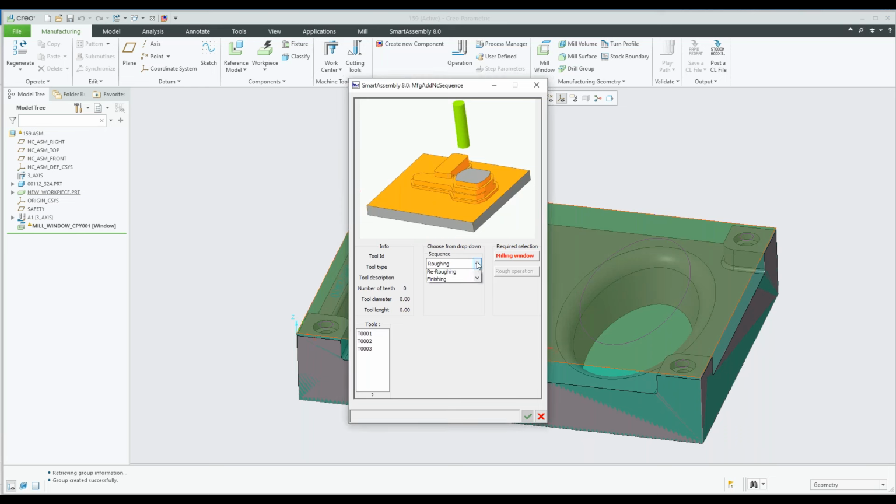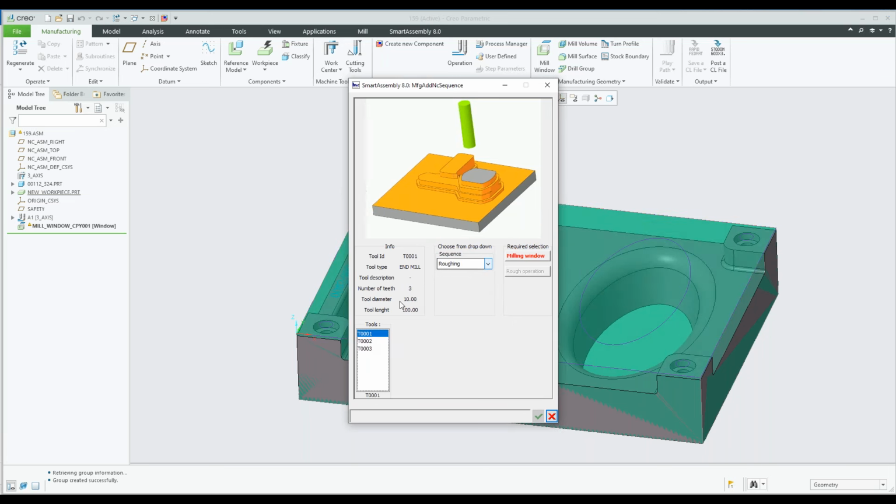So what type of sequence do we want to add? A roughing, re-roughing, or finishing? Just going to do a roughing for now. What tool do we want to use? Tool 1 is a 10mm tool. So you see now I don't have specific descriptions for my tools. The previous one had nice descriptions. So once again, it depends on what you guys want to see.